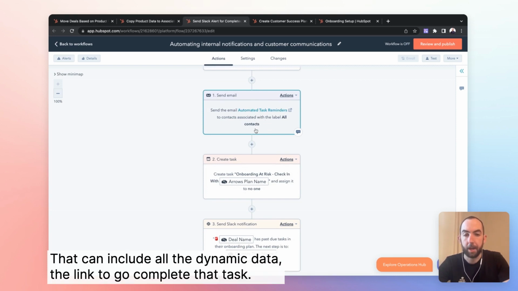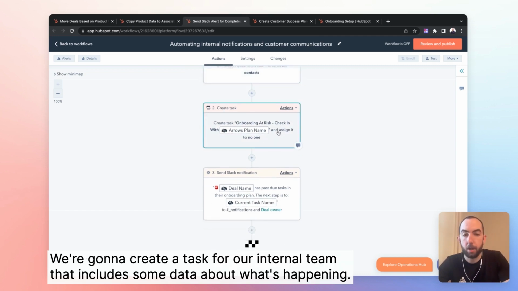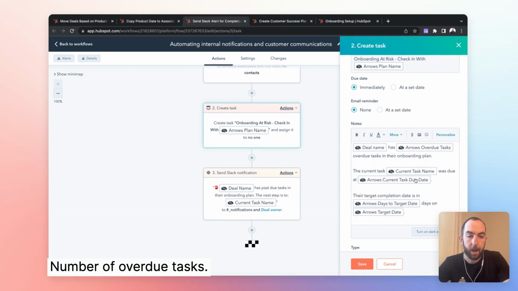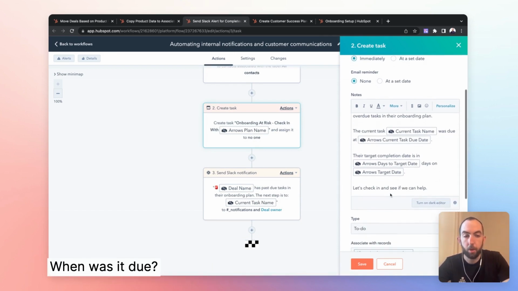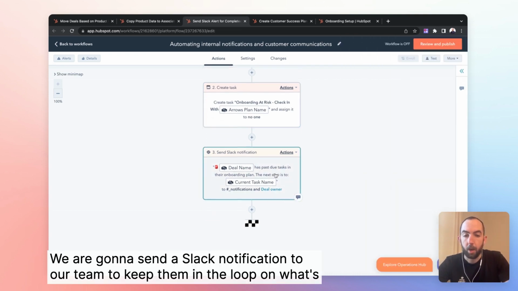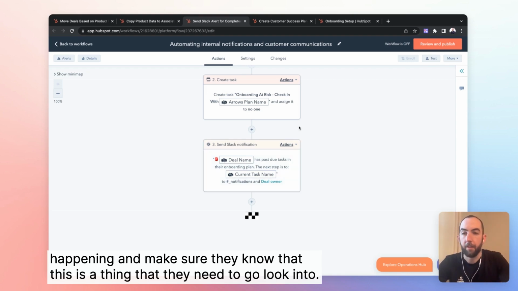That can include all the dynamic data, the link to go complete that task. We're going to create a task for our internal team that includes some data about what's happening, number of overdue tasks, what's the current task, when was it due, and then how far away are we from the target date. And then finally, we are going to send a Slack notification to our team to keep them in the loop on what's happening and make sure they know that this is a thing that they need to go look into.